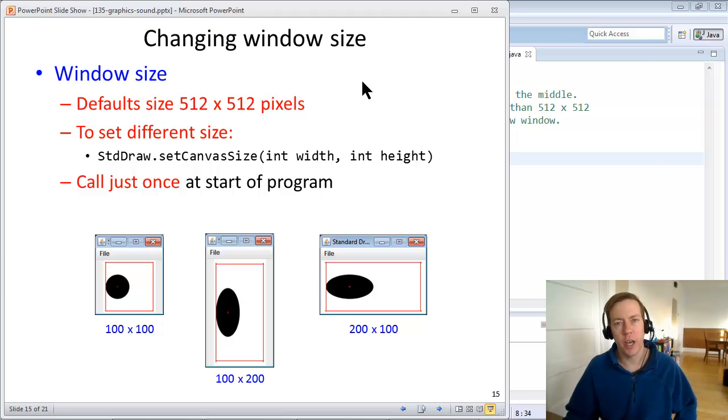We can change that if we want in StdDraw. StdDraw has a method called setCanvasSize, and setCanvasSize takes a width and a height, and these are in pixels. If I set 100, 100, I get a very tiny window. I could do 100, 200 and get a tall window or a wide window or whatever I want. Or I could set 1920, 1080 if I want a gigantic StdDraw window.